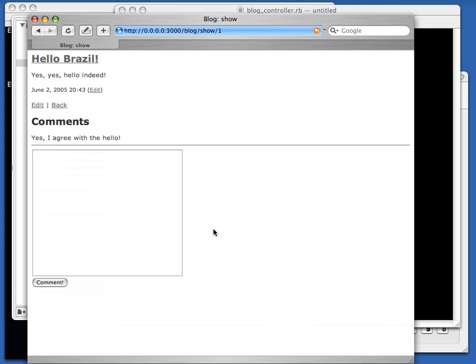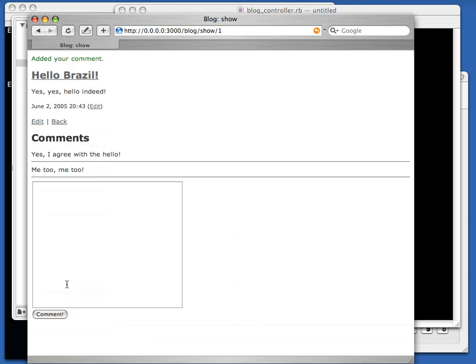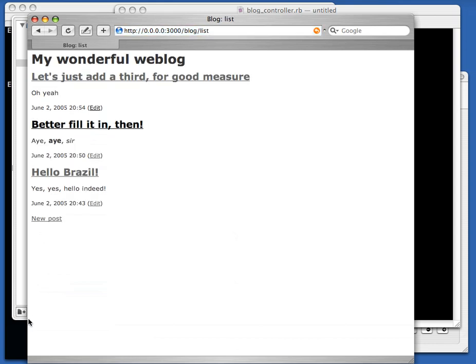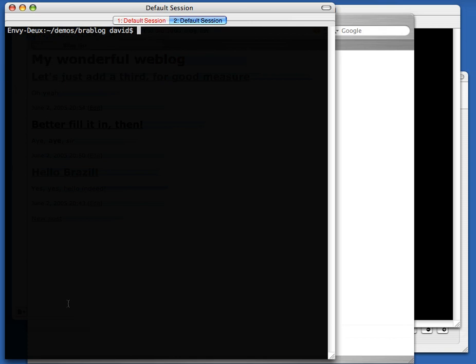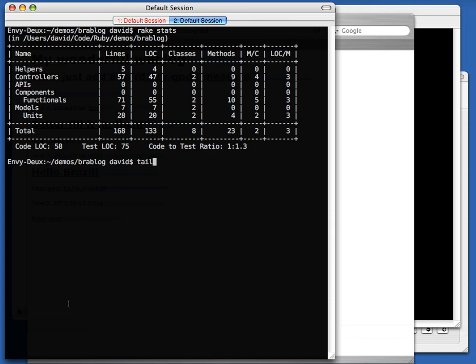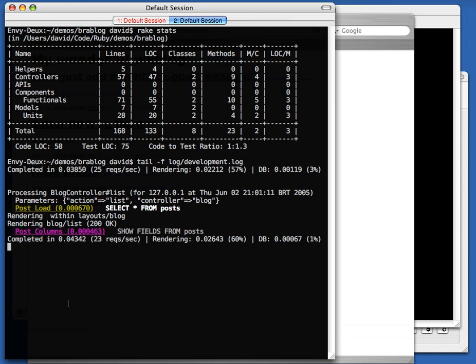So let's just reload and see if we can add a new comment to it and if it works. It sure did. And it added the flash at the top and added your comment. Wait, so now we have a weblog that also accepts comments. That's kind of neat. How much code did we create? Let's run the stats. 58 lines of code. Whoa.